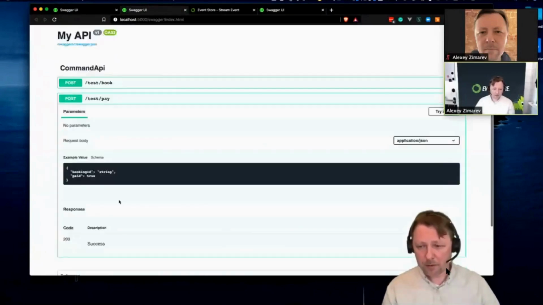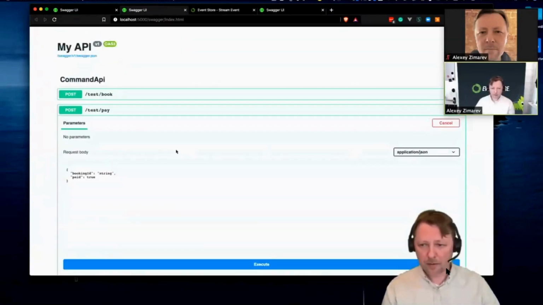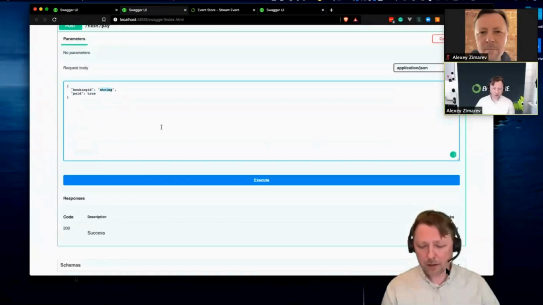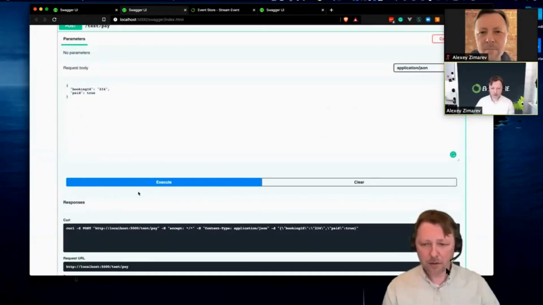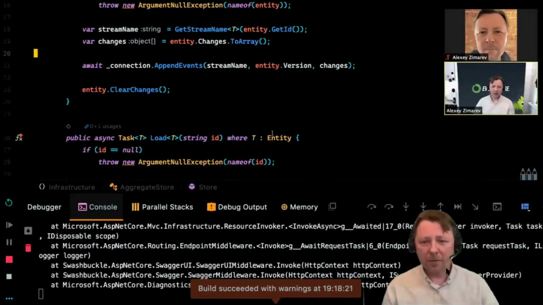And our 1, 2, 3. So let's try to do bad stuff. Let's try to say booking ID is 234 and paid is true. I executed and it should crash. And it did. Yeah, I need a constructor. It crashed, but for a different reason.